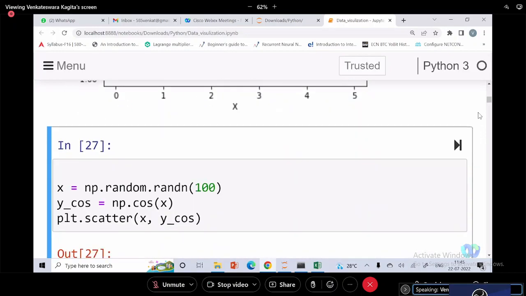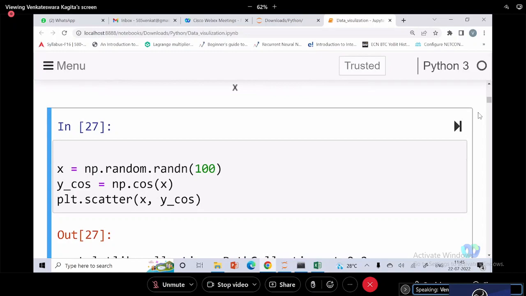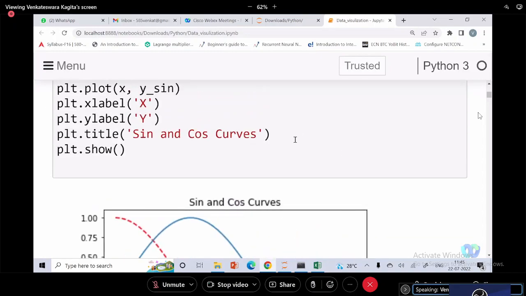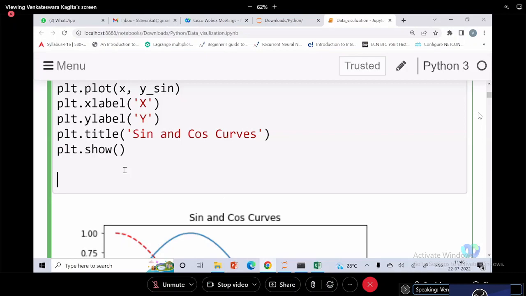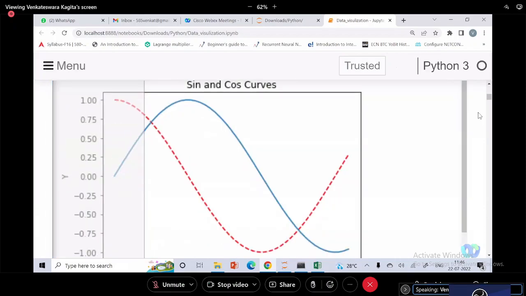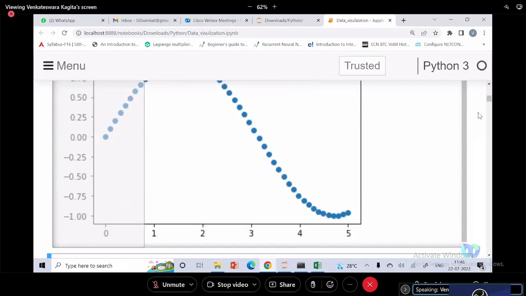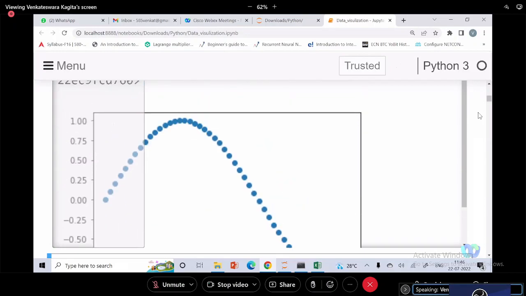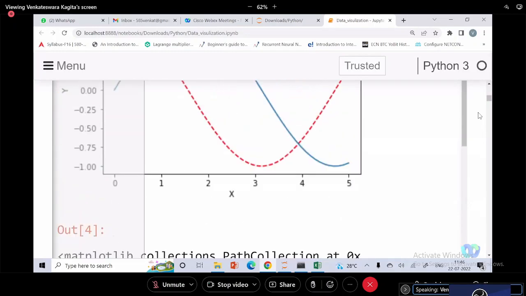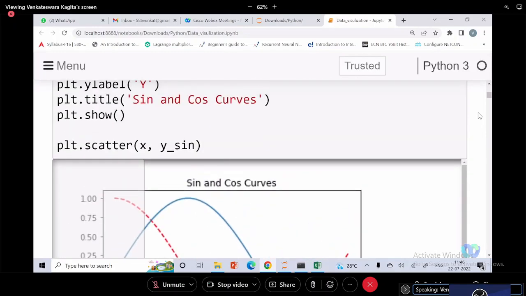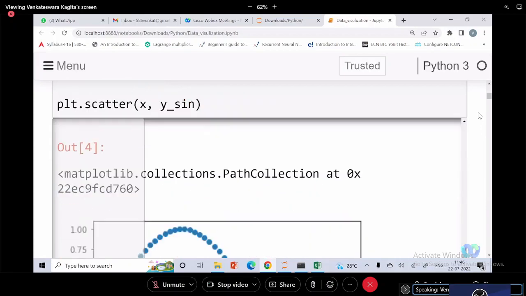Okay. Similarly, you can have the points also. For example, here itself, let me just plot it. I'm just plotting plt.scatter of x comma y sine. Then it will present them like points, not like curves. Scatter. You see that here. It's like points, right? 50 points with equal spacing, right? So like this, you can use this scatter to scatter the data points.